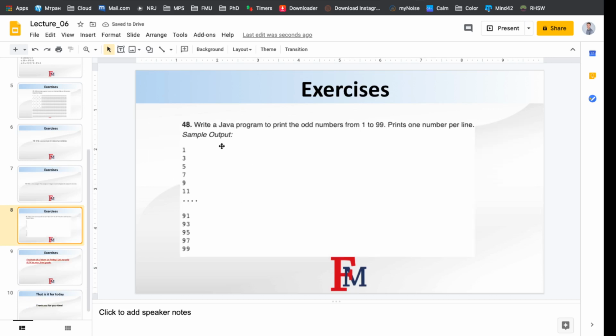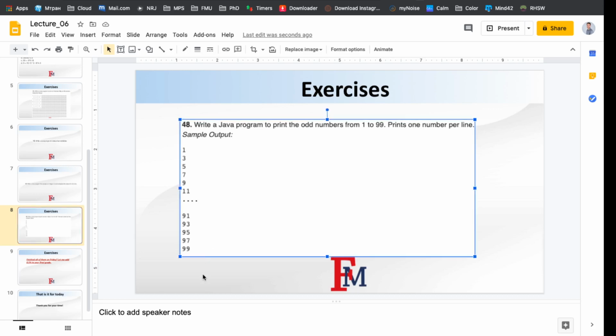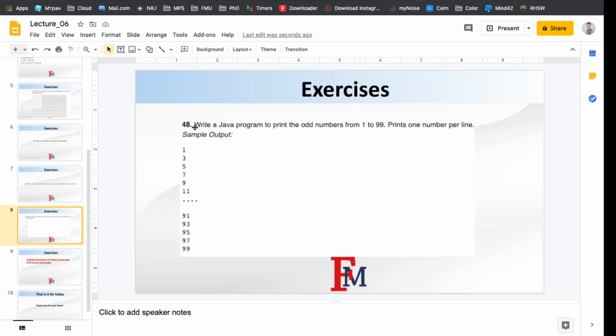Yeah, last one. Write a Java program to print out odd numbers from 1 to 99. Print out one per line. From 1 to 99. Okay. So think about how you can do it in a smart way. Can you do it in a smart way? Okay, but even if you just print out all of them, like 49 lines of code, 49 printouts, I will still accept that because that serves the purpose.